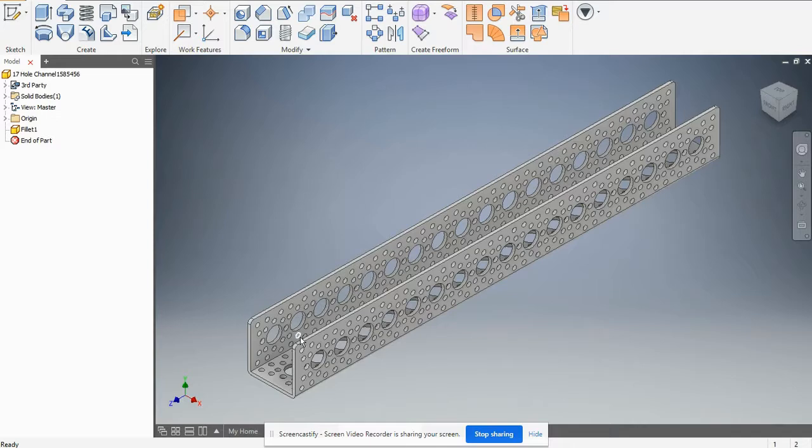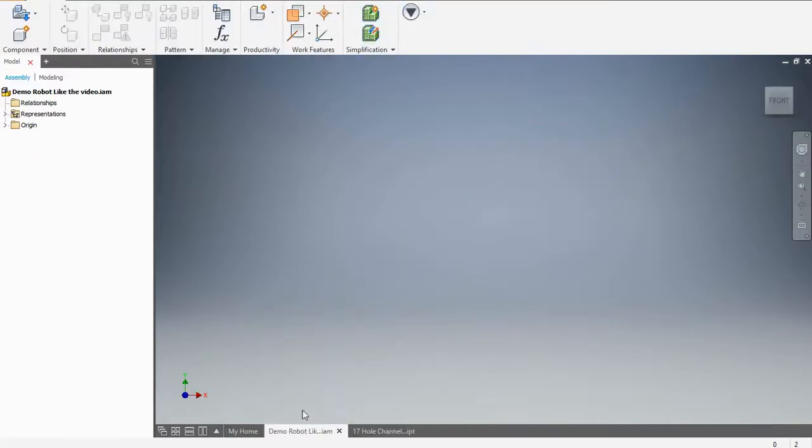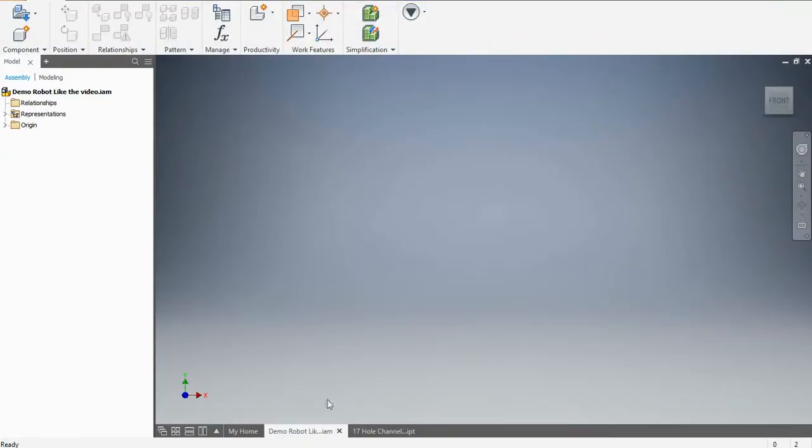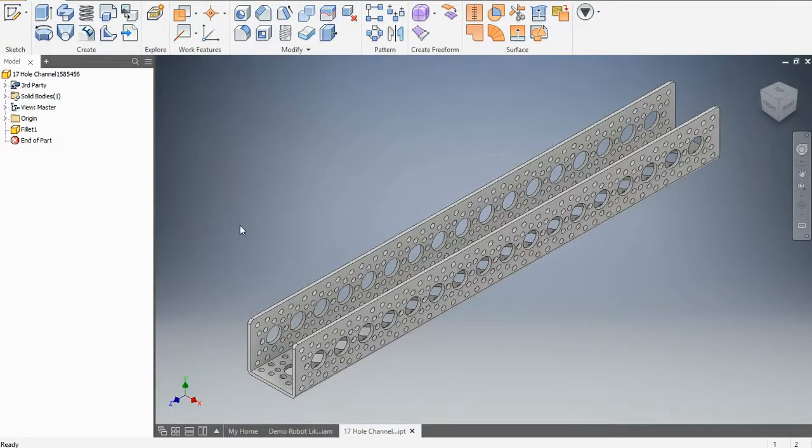So this is just a part. You can't build the robot like this. That's why we made the assembly. You're going to have to save it here, otherwise, if you don't save it at that step, you can name it, and then you won't get to see it. Alright, here's where I realized I forgot to save it, so we're going to just hit Control-S to save. Make sure to save it.